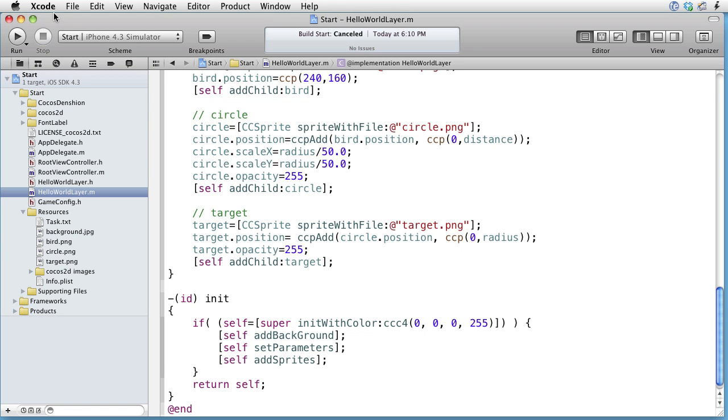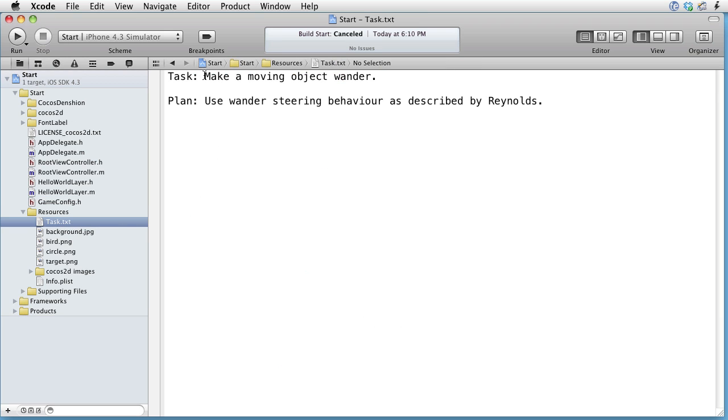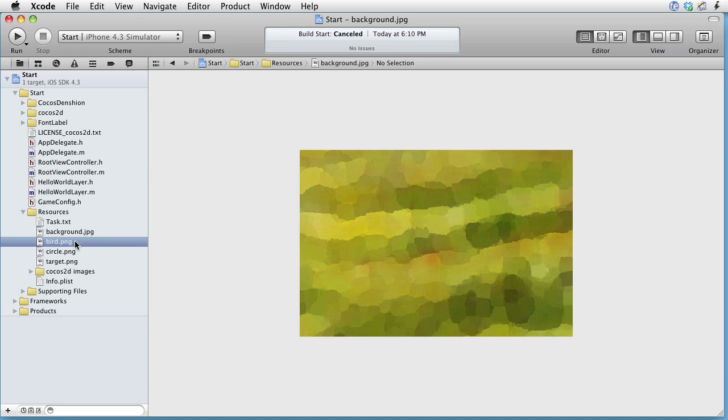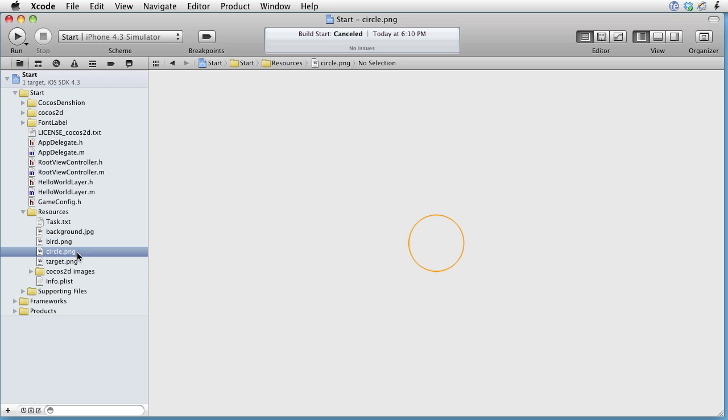We are inside Xcode. Our task is to make a moving object wander around on the screen. Our plan is to use the wander steering behavior as described by Craig Reynolds. Let's look at our starting point. We have 4 images: background, bird, circle, and target, which is just a red point.